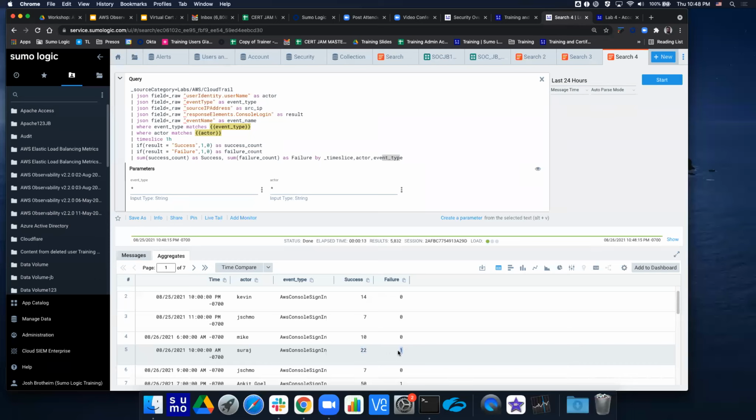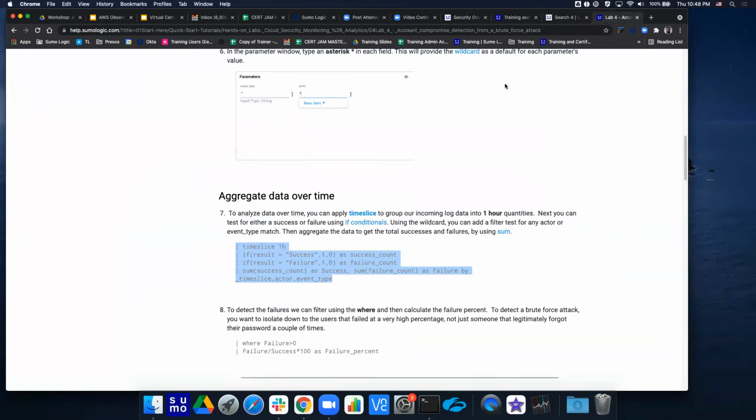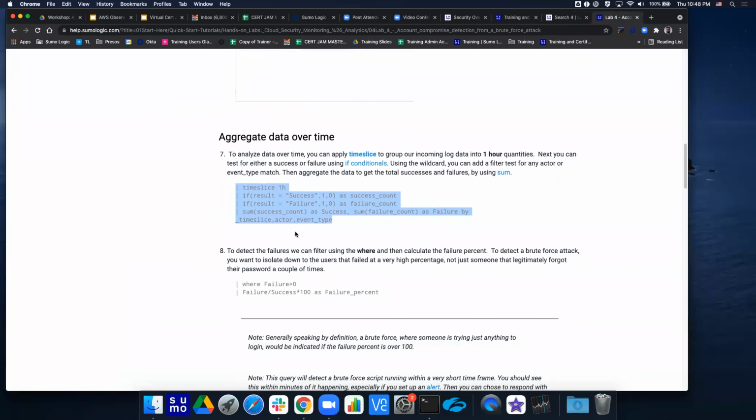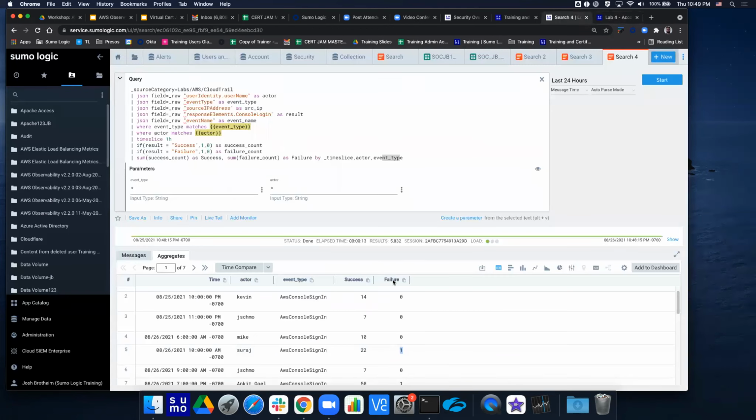Now, does this mean that he was maliciously hacking and using a brute force attempt? No, probably not. It probably just means he had a typo one time, but we're starting to get that insight. Now, what we want to do here, to take it a step further, is have the system start to detect a failure percentage.